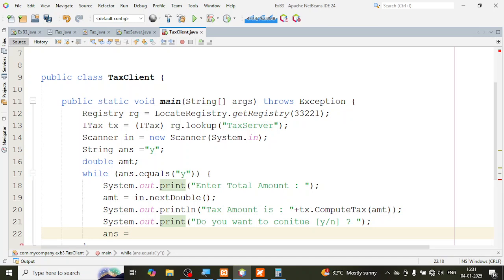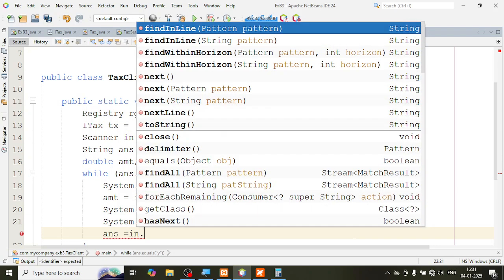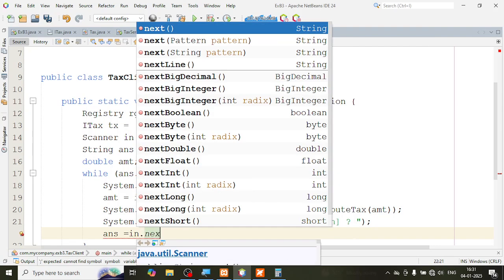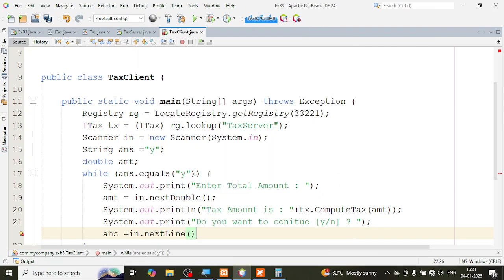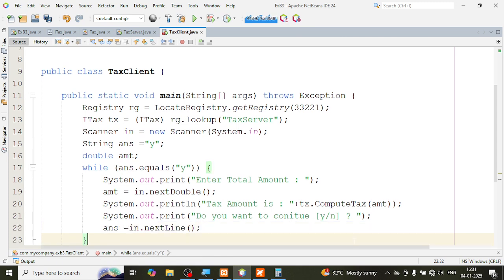in dot. So in is my scanner object. I use that in dot, or input, you can give anything, next line. I'm going to read the next line. As long as the user types the value, when the user says no, I don't want to continue. If the user says yes, I can do that thing.